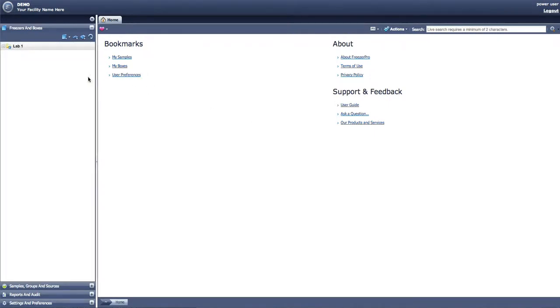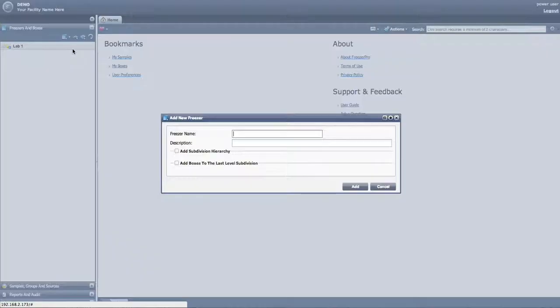Next, we will create a freezer. To create a freezer, select the Add New Freezer tool and select the Add Freezer button. An Add New Freezer window will be displayed. To assign a name to the new freezer, enter it into the Freezer Name text box. To give the freezer a brief description, you may enter some description text in the description text box.